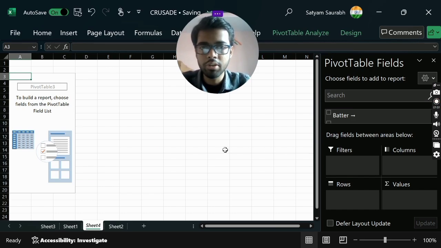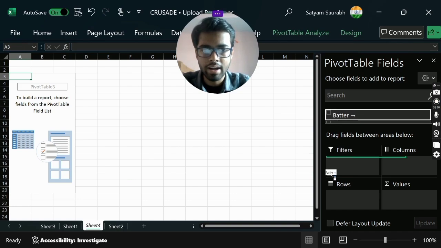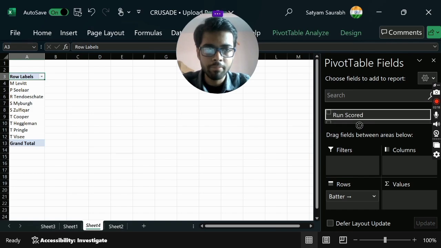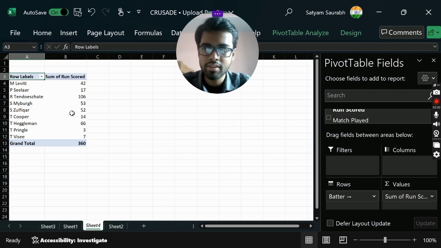So how can you view the pivot table? It has been loaded. Here you can see there is the pivot field list. I can drag and drop fields to rows, columns, values, and whatever I need. I will start with batters, making them the rows. So I will drag batter down to rows. Now you can see in the rows column, I have batters. In the values, I will keep runs scored. And now you can see the runs scored in the pivot table.